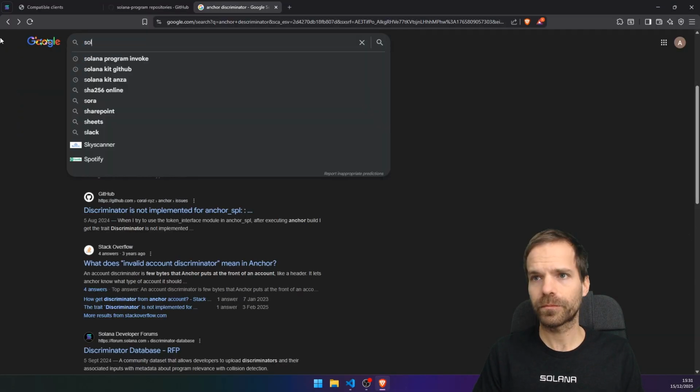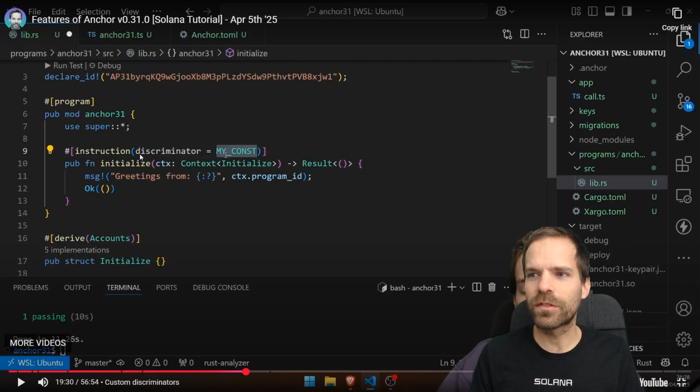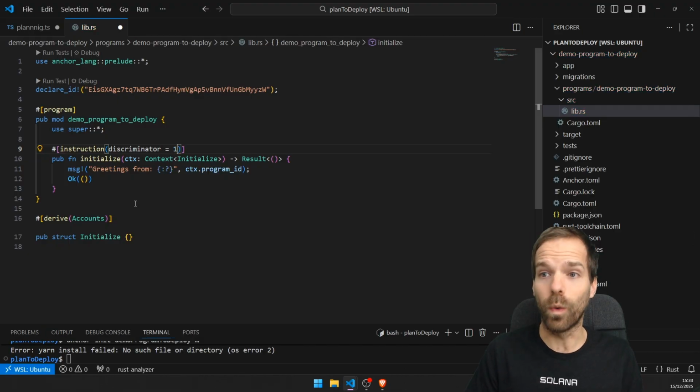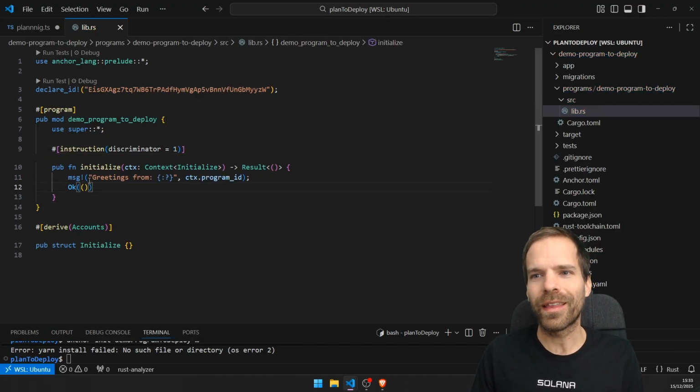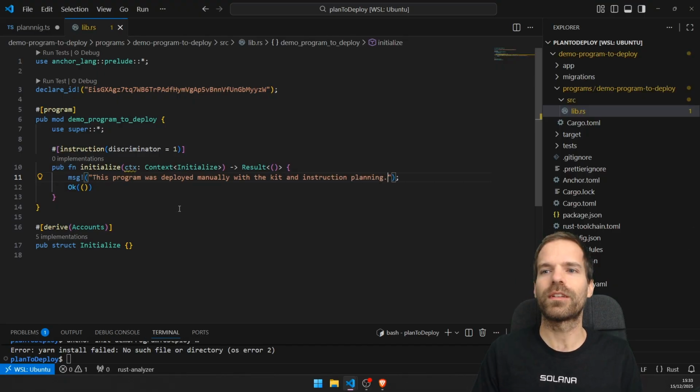Oh man, then I need to look at my own video. How's it done? There it is. Instruction discriminator. Good that I have videos. Let's say 1, such that it's easier for me to call. And then all it does is send me a message. Log me: this program was deployed manually with the kit and instruction planning. That's all it does. Good.